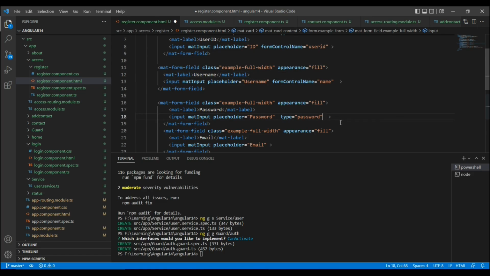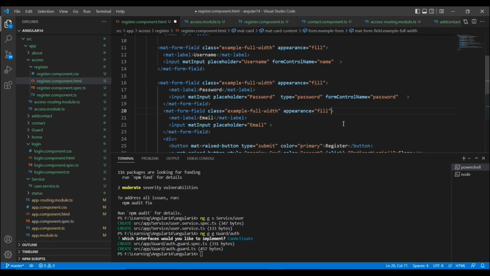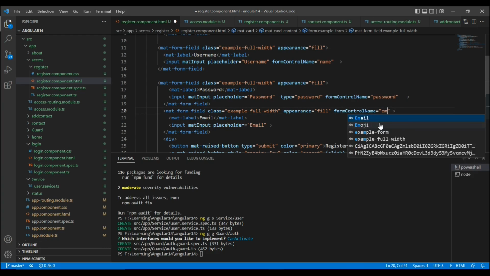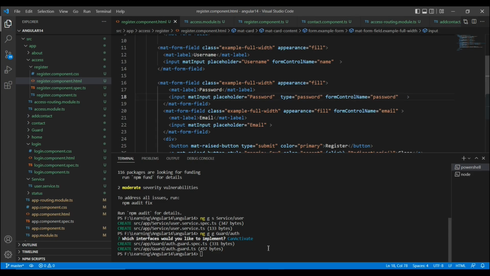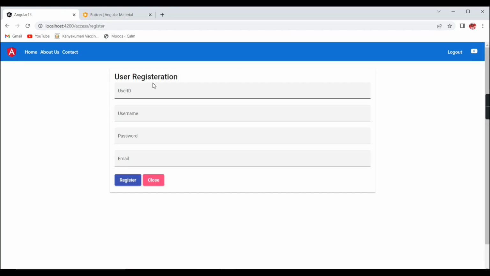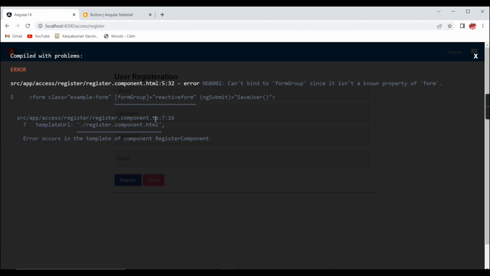And the third one is password. And the final one is email. So let me save it. Okay, wait, it's saying the form group.